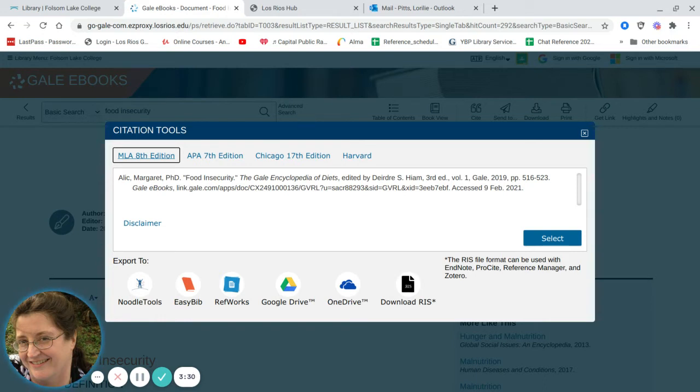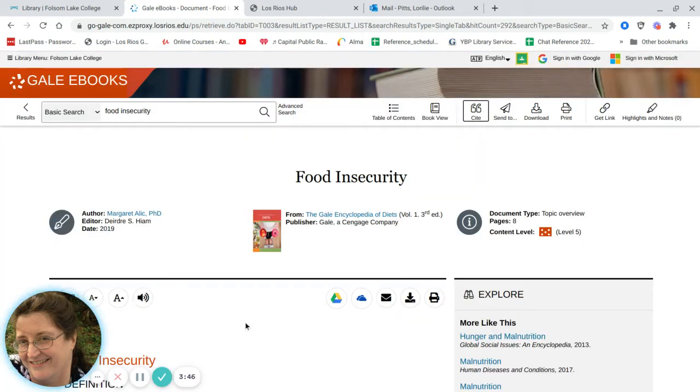Just keep in mind these little citations are done by computer programs, and every now and again you're going to find small errors or glitches. So you always want to make sure that you double check and make sure the citation is correct. But it's a good start. It's a place to start. Then you can make corrections if you need to.